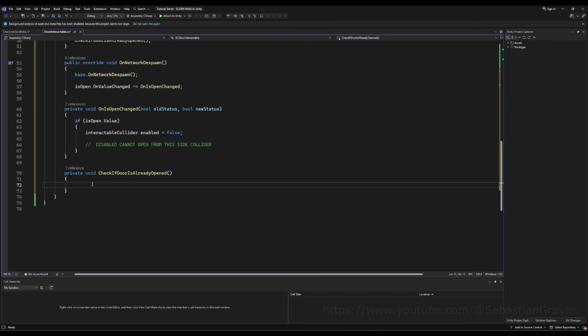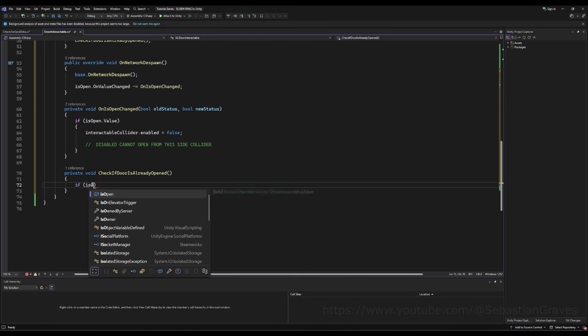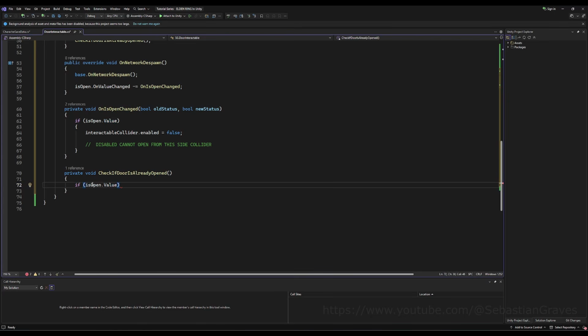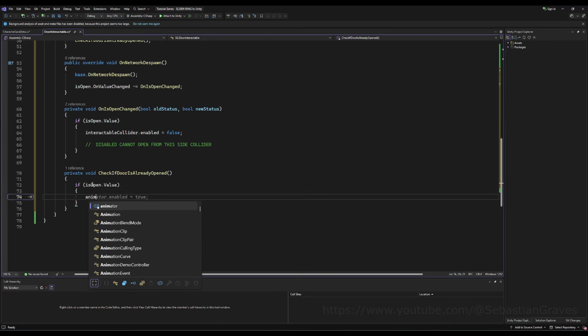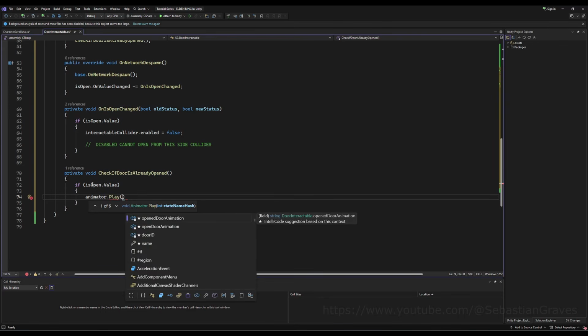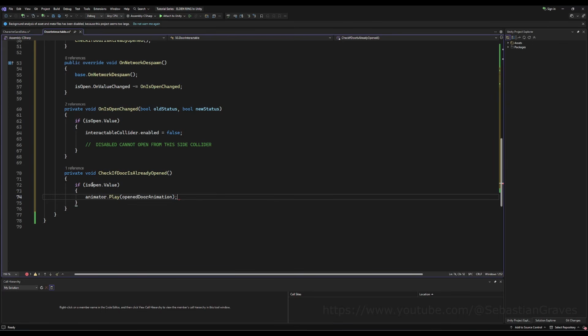And down here under check if door is already opened, we're going to do an if isOpen dot value. And alternatively, you can do if is not open return and then do your code below that if you like that more. We're going to say animator dot play, and then we're going to play the opened door animation. So it's just going to skip right to the frame where it's opened, basically. And also we're going to disable the interactable collider.